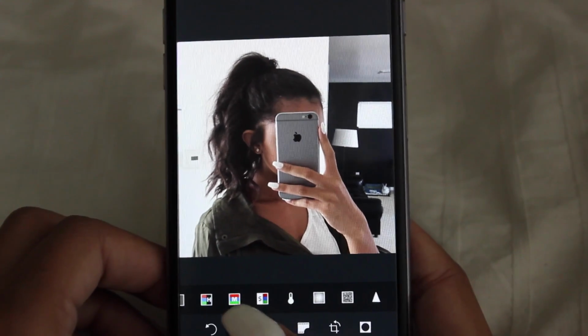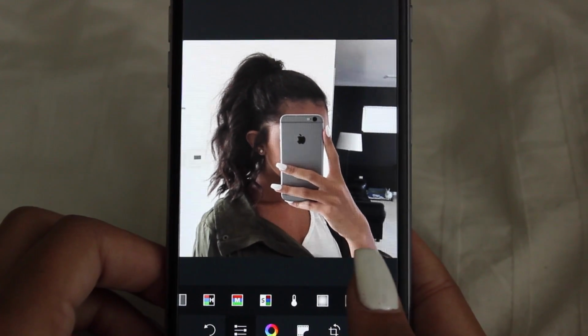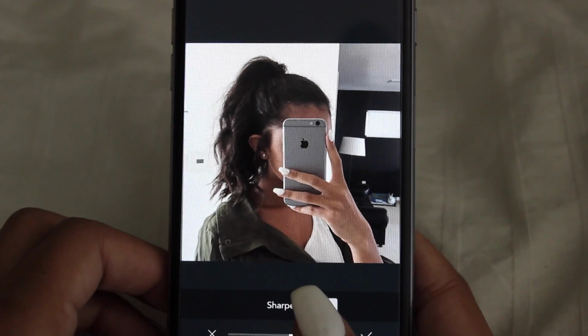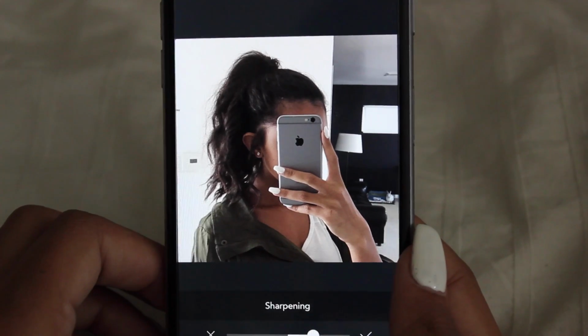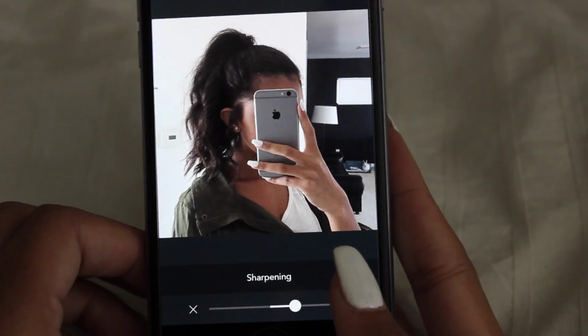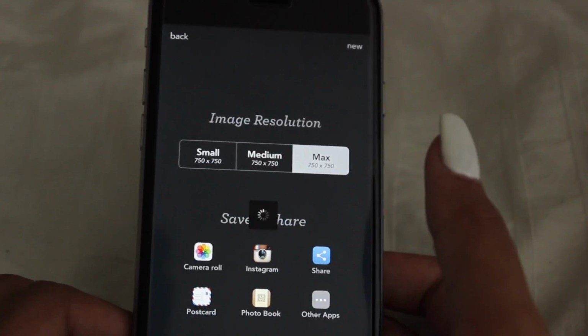Usually I do all of this on Vsco Cam, but the tool I really like on here is the sharpen one, because it really just sharpens your picture. If your face is blurry, like let's say you take a selfie and it's blurry, I do this and it makes it look more HD. Save it, done, and save to camera roll.